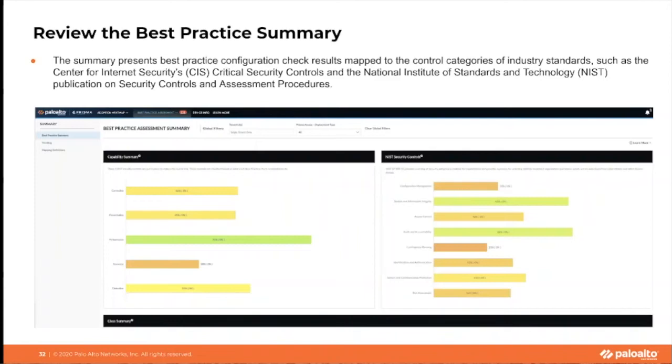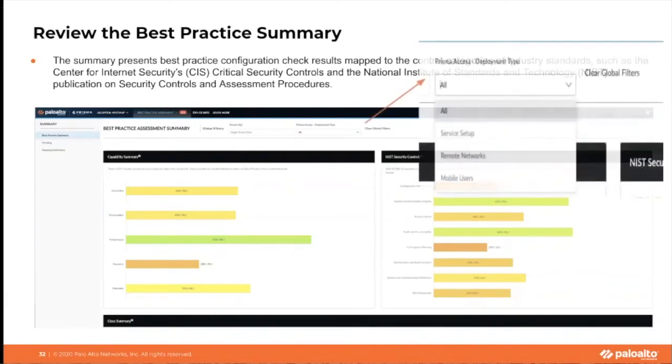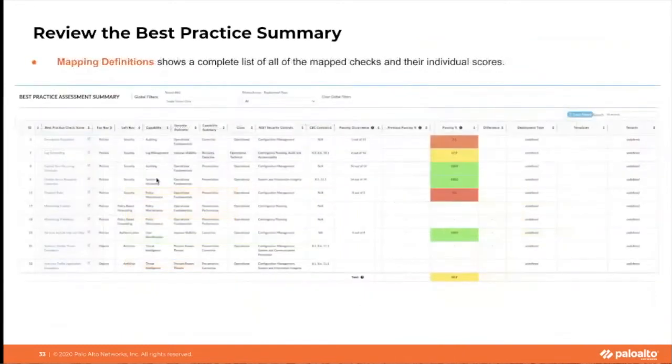Like the adoption summary, the best practice summary includes metrics that show your current adoption rate and adoption progress. You can click on the mapping definitions on the left side and see the individual scores. There are some filters you can apply and see the output, and you can export as well. See here, the mapping definition I talked about shows a complete list of all the mapped checks to their individual scores.